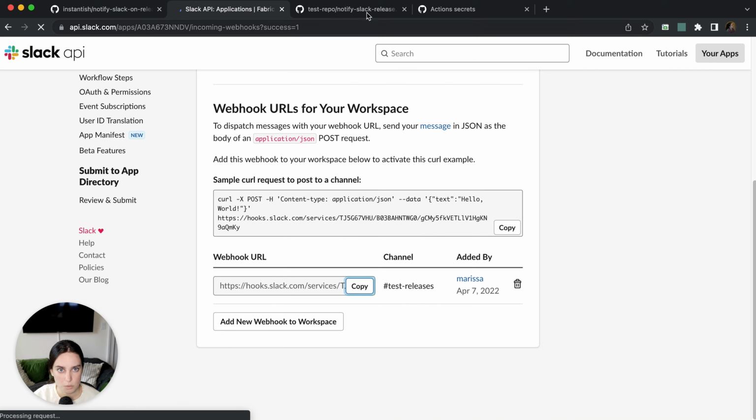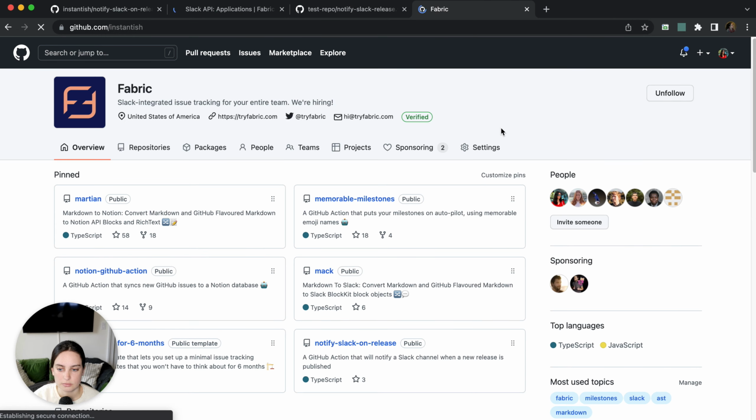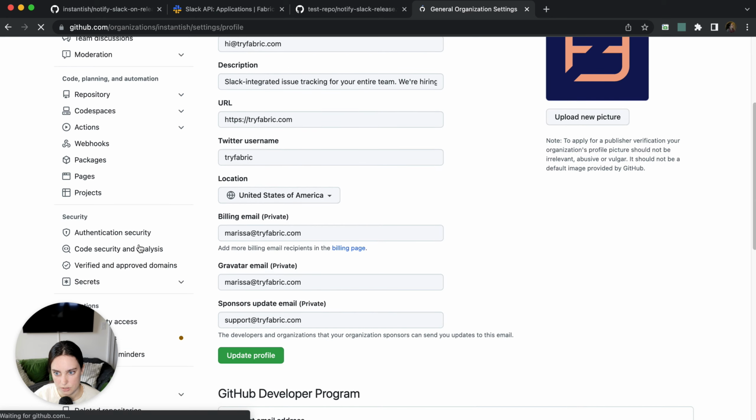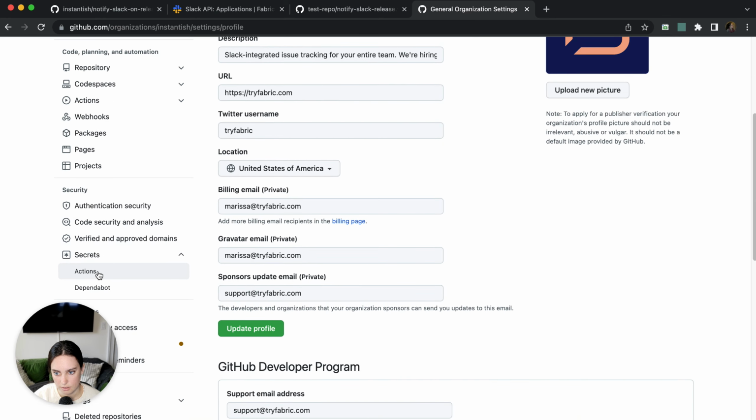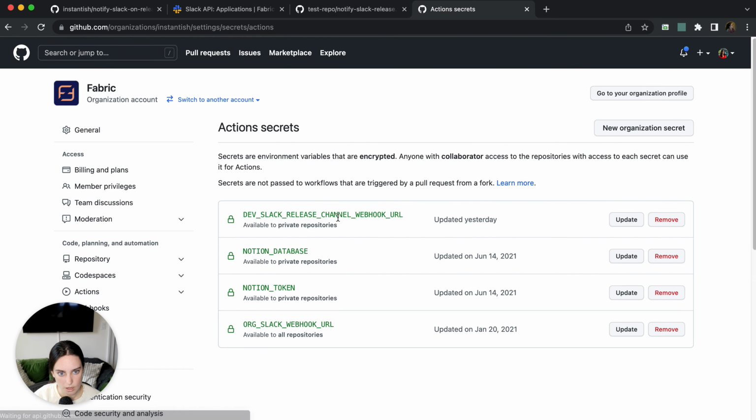And the next thing you want to do is create a secret in your GitHub org. So this is the page you want to get to. You can go to your org, then go to settings. Go down to secrets and then actions. Cool. So we already created this, so I'm going to reuse this, but you'll want to create a new secret and copy and paste in that webhook URL.